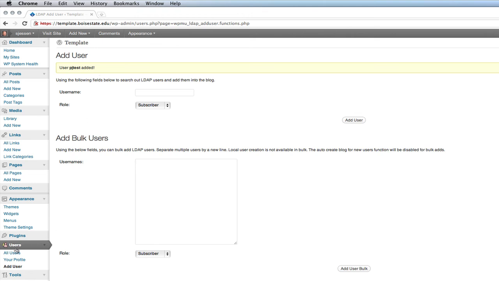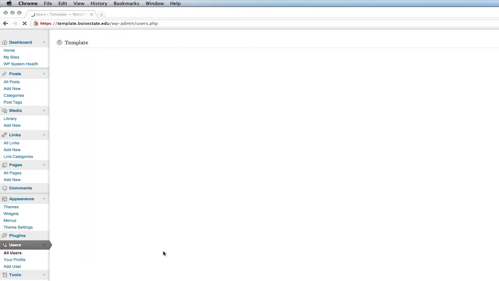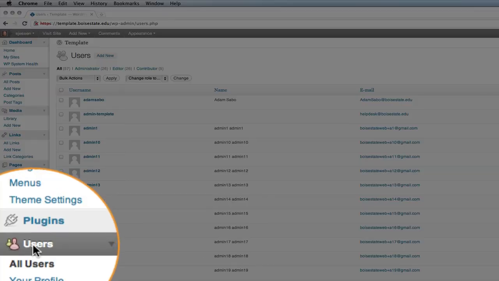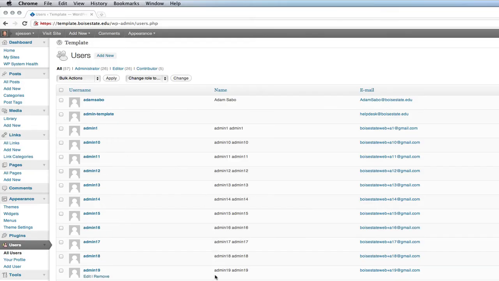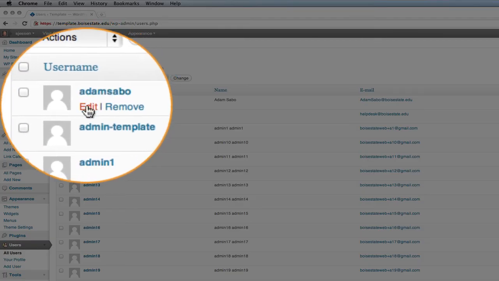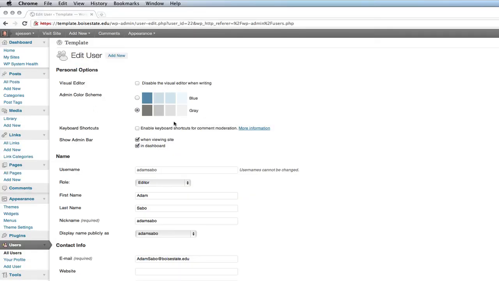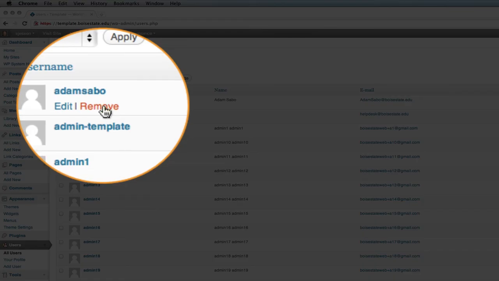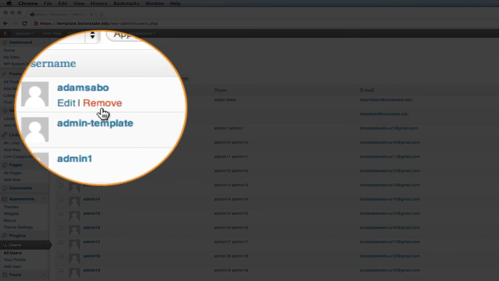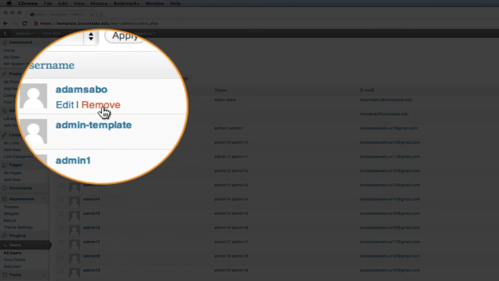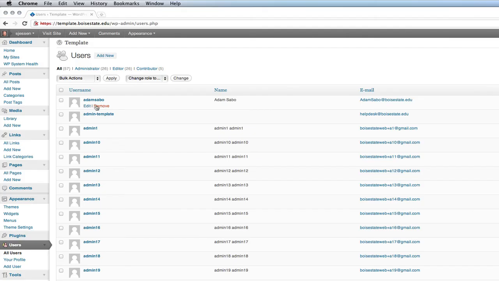Now, if you want to see all of the users that have been added to a site and what their roles are, you can click on the Users link on the left-hand side, and you'll get a list of all the users. If you want to edit somebody's existing role, you just click Edit under their name, and you can change their role to another role. If you want to remove a user from a site, say you've got somebody who's leaving the university and you want to immediately remove their access, click the Remove link under their name, and that will remove them from the site.